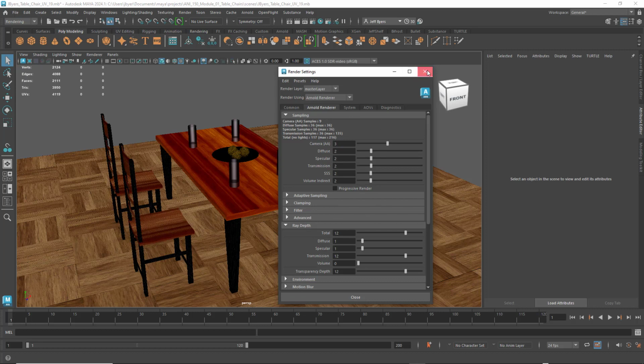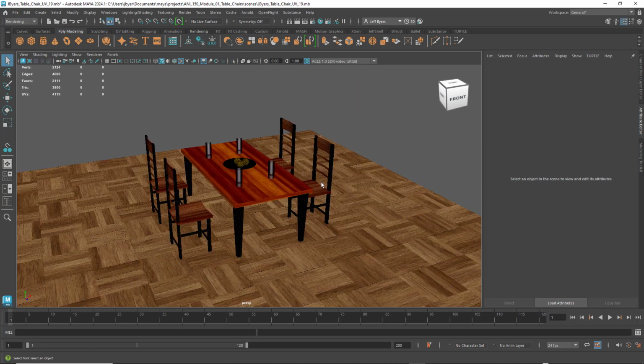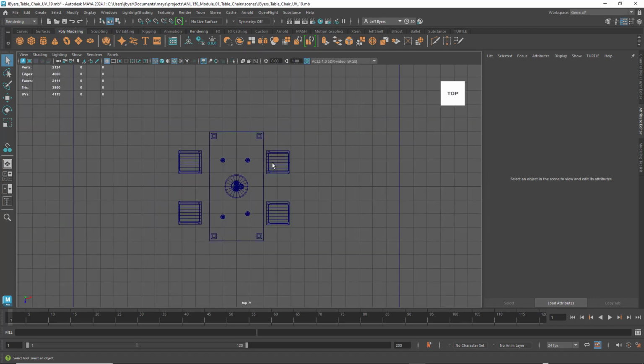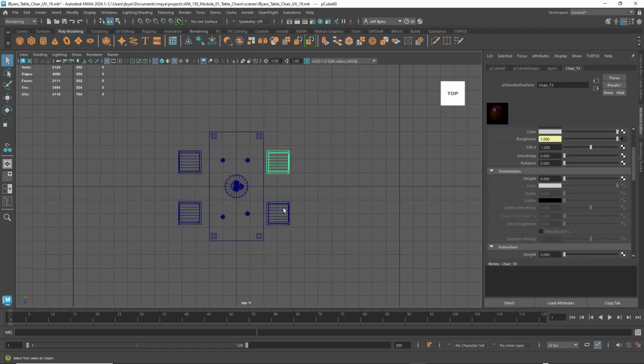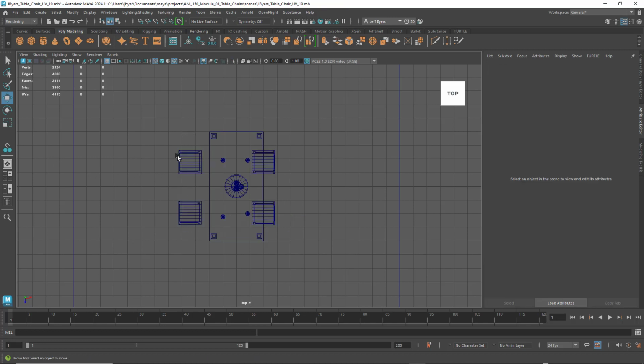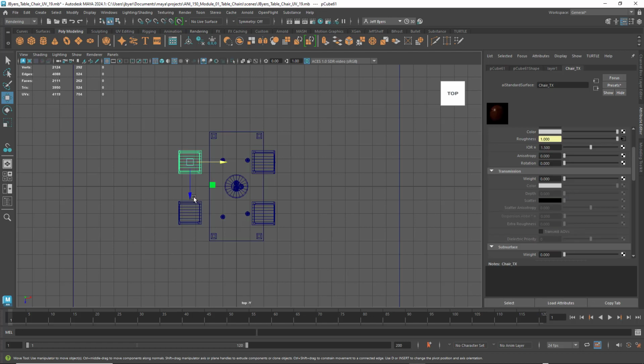So we'll click off. One thing I want to do is the chairs are too far away from the table, so I'm going to move them in. It looks like something like that would work a little bit better. So I'm going to select one and shift select the other, hit the W key, and move them in just about halfway.